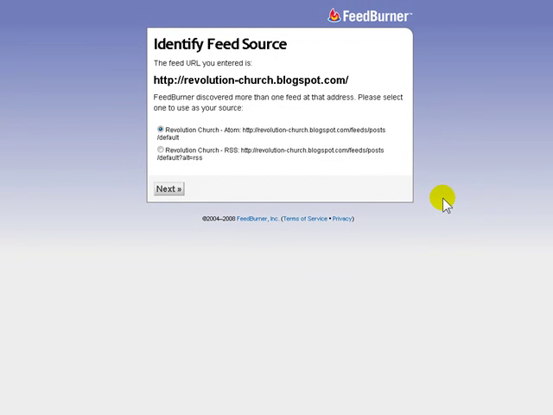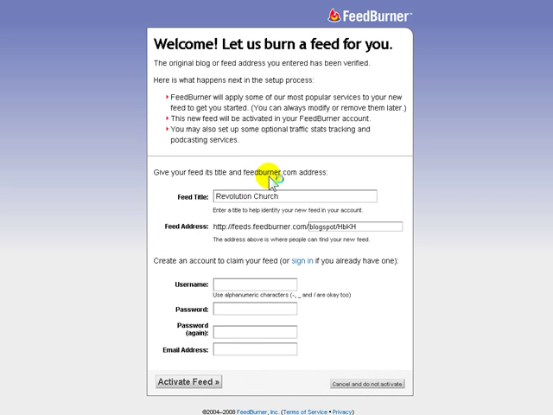And what this is doing is it's actually going to your blog and it's finding your RSS feed. And in this instance, it found the Atom feed and the RSS feed. What I'm going to do is select the RSS feed, hit next. And on this next screen, you're actually going to name your feed title, change it to whatever you like, whatever your blog name is. And this gives you your feed address.